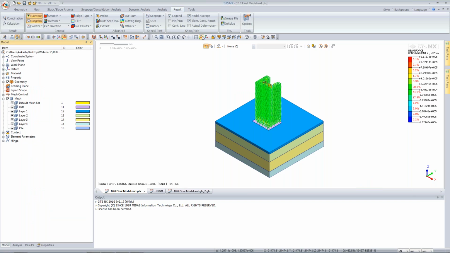So this is the general workflow of solving any problem in GTS NX. You can see how exactly it helps to consider the soil structure interaction. Now if you want to perform a dynamic analysis, you can see the actual response with the soil intact and the earthquake at the bedrock level, how exactly your building is going to behave.